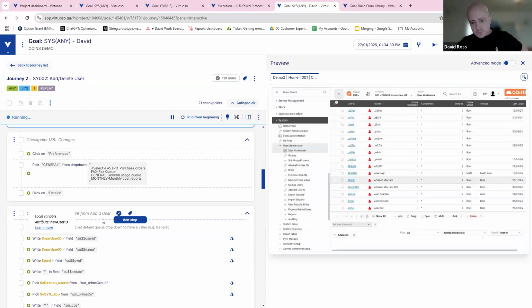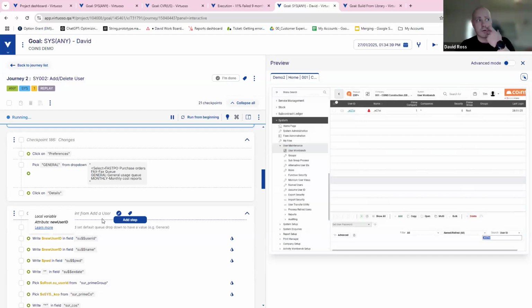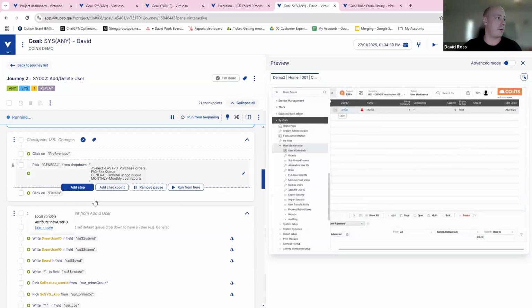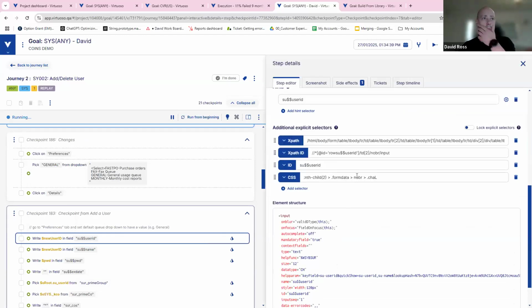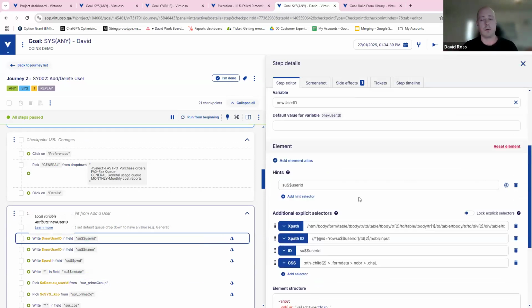Cool. So the way Virtuoso works, it has a probabilistic model in the background. And if I drop into one of these steps, what you can see here is when we use natural language to build out the element, we actually build out a full model of that element. So we understand all the attributes to it. We've got element structure, the selectors that were in there, and also a natural language hint. So basically, Virtuoso will look at the information, identify what it assumes to be the target element on the page, and then we'll apply a trust score to that.